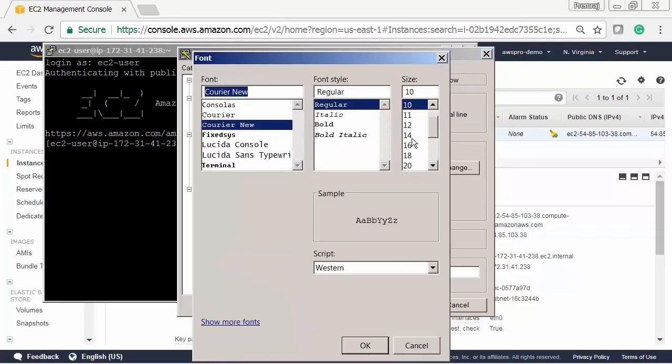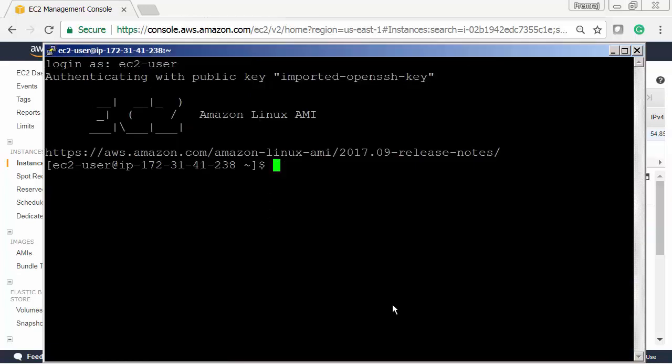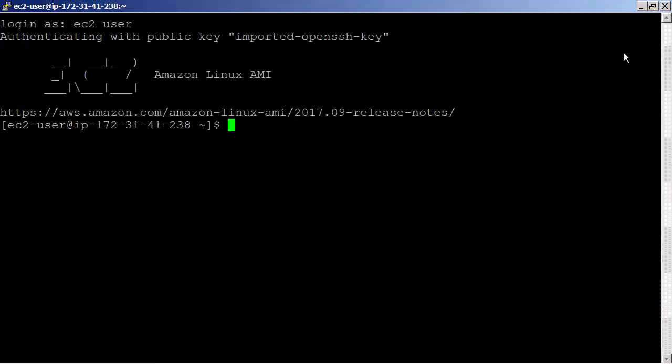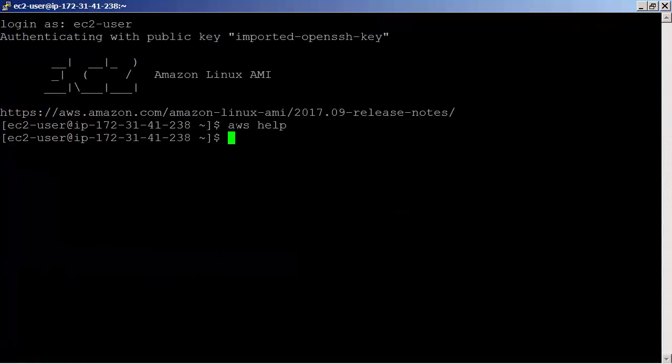If you are using AMIs other than Amazon Linux, you need to install AWS CLI. But here we are using Amazon Linux AMI, so we are fine to run AWS CLI commands. Let me check by running aws help. Looks like we are good.